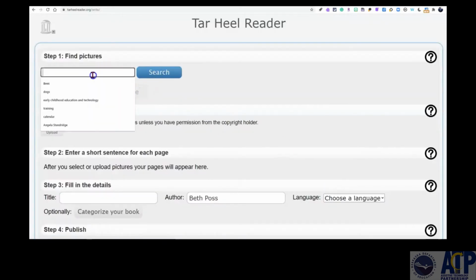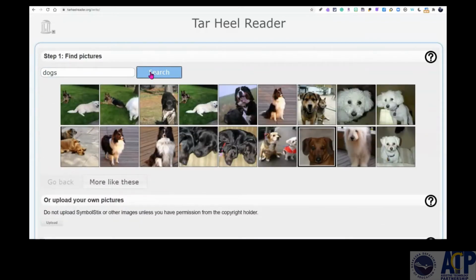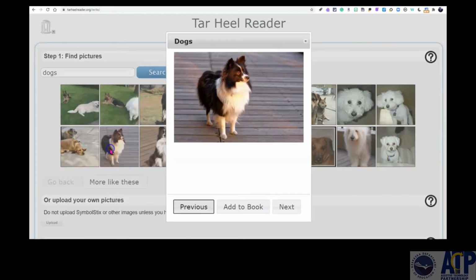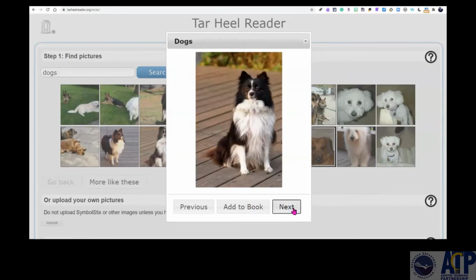The first thing I need to do is find pictures. So I can type in something that the class is interested in writing about, maybe dogs, and click search. It's going to pull up images from the website Flickr that we can use. I can start with looking at these, and we would, of course, as a class, discuss what picture do we want. Do we want to use that dog? Yes, let's pick that dog. I can decide, or we can decide, to add it to the book, and then say, should we look for more dogs? More dogs! Oh, that one looks the same.